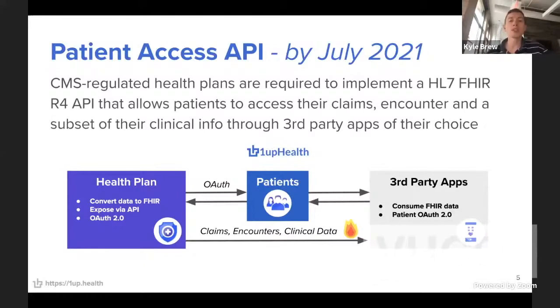So all of that being said, this is the high level. This is really where I'm focused today, this patient access API. And this definitely is the majority of the work that's going to need to be done before next July.